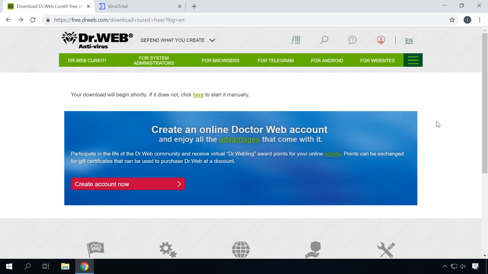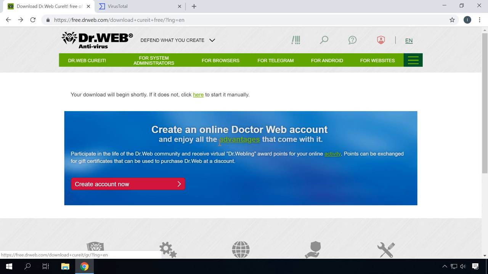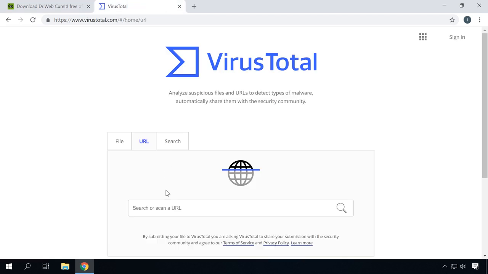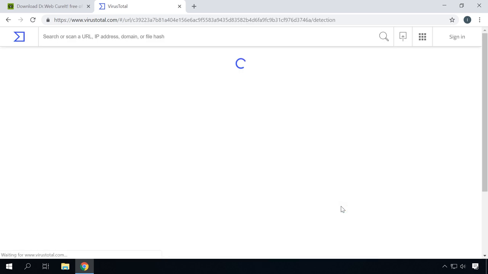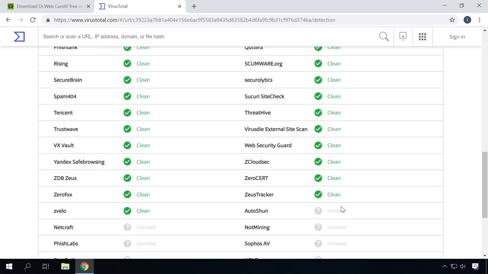So, before you download an app from a website you never heard of, check the link with the service VirusTotal. Just copy the link to the file and paste it into this field to check it. You will see the result and then decide if it's worth downloading from such website.